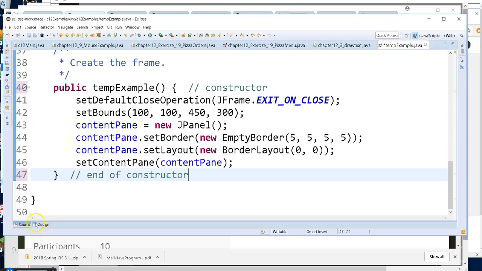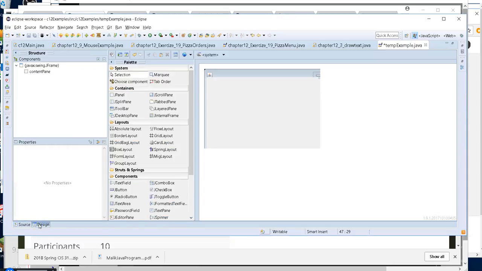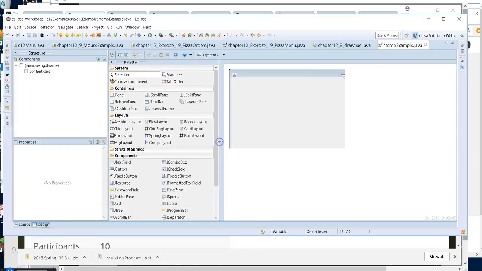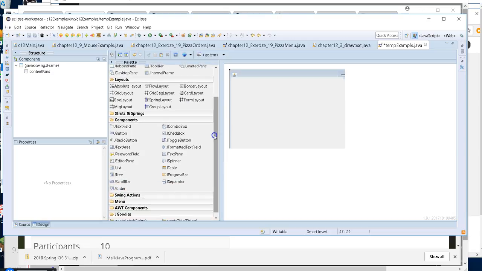In the lower left corner, I see a source and design now because I made it in Eclipse. Now I have a GUI Designer available to me. This is a powerful thing now. I can design my GUI from this little menu that pops up, and it takes a little while getting used to this. What I'll typically do when I'm just first using this is make a component of everything available to me, just to see how they work.